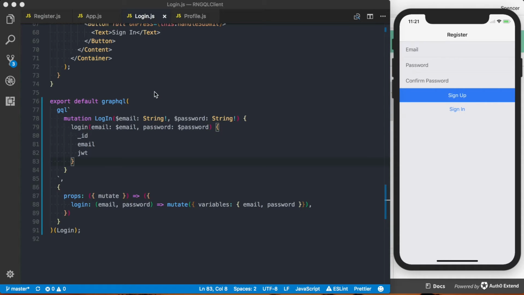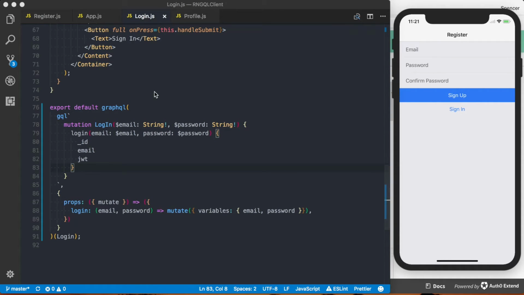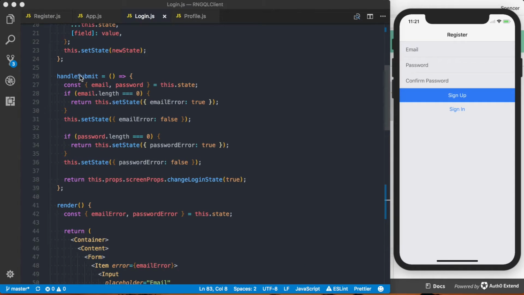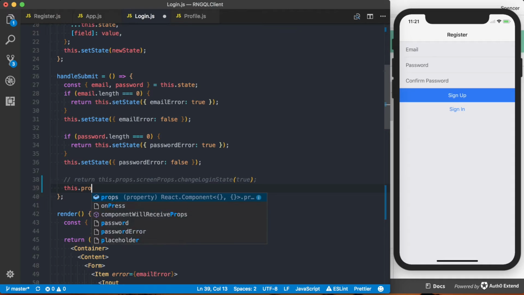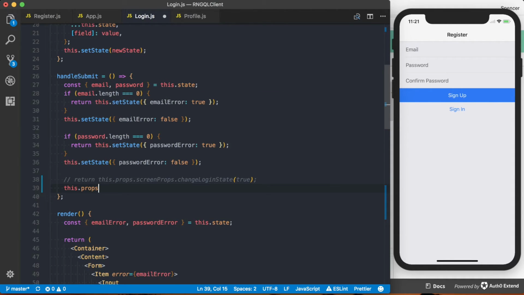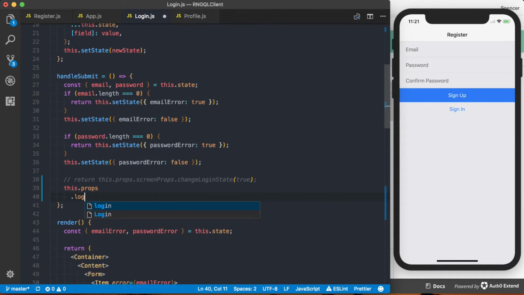Now let's go ahead and use this new mutation or this new prop that's available. So scrolling up to our handle submit, what we'll do is say this dot props, then we'll say dot login, so that prop that's made available to us. We'll pass the email and password, which at this point we assume is as close to valid as we can make sure it is on the client.